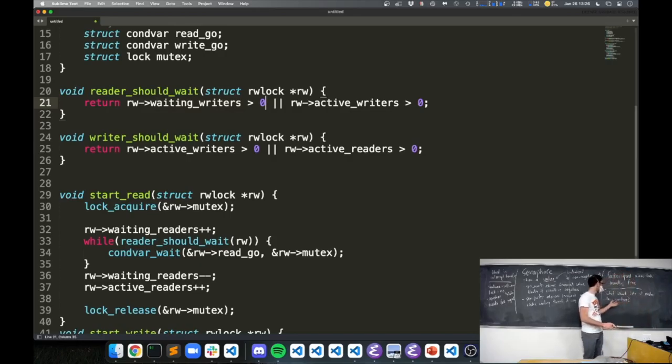If our assumption of there being few writers turns out to be wrong, or is wrong some of the time, anyone foresee an issue with our design? Readers would never get to read. Yeah, readers enter what is referred to as starvation. They just never get to run.